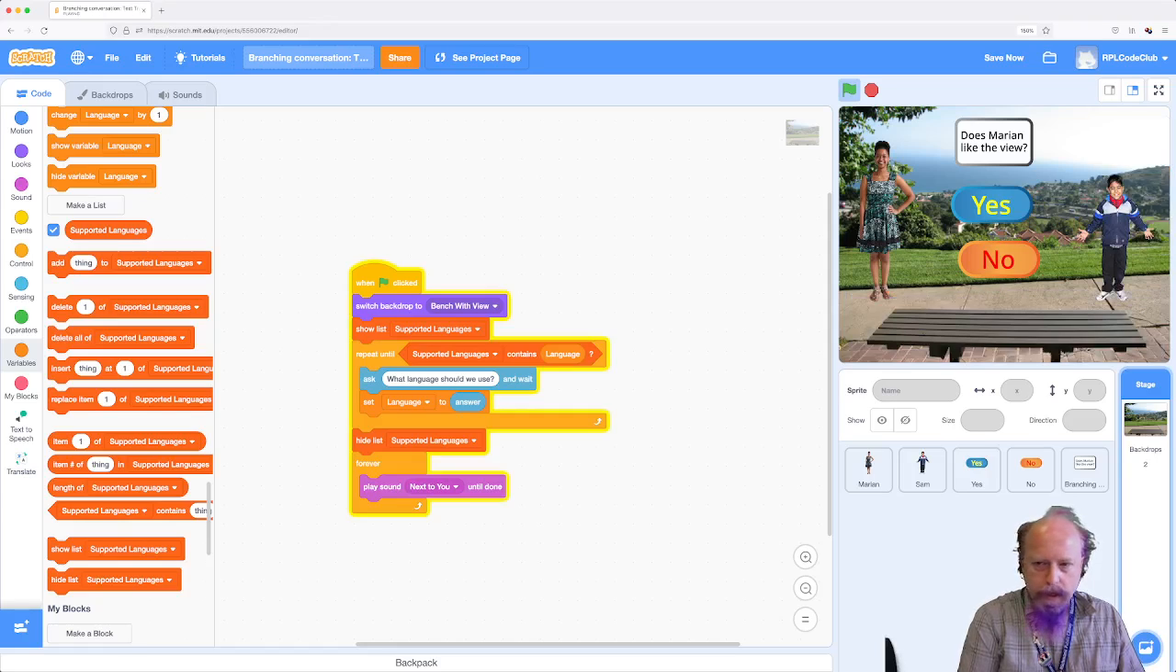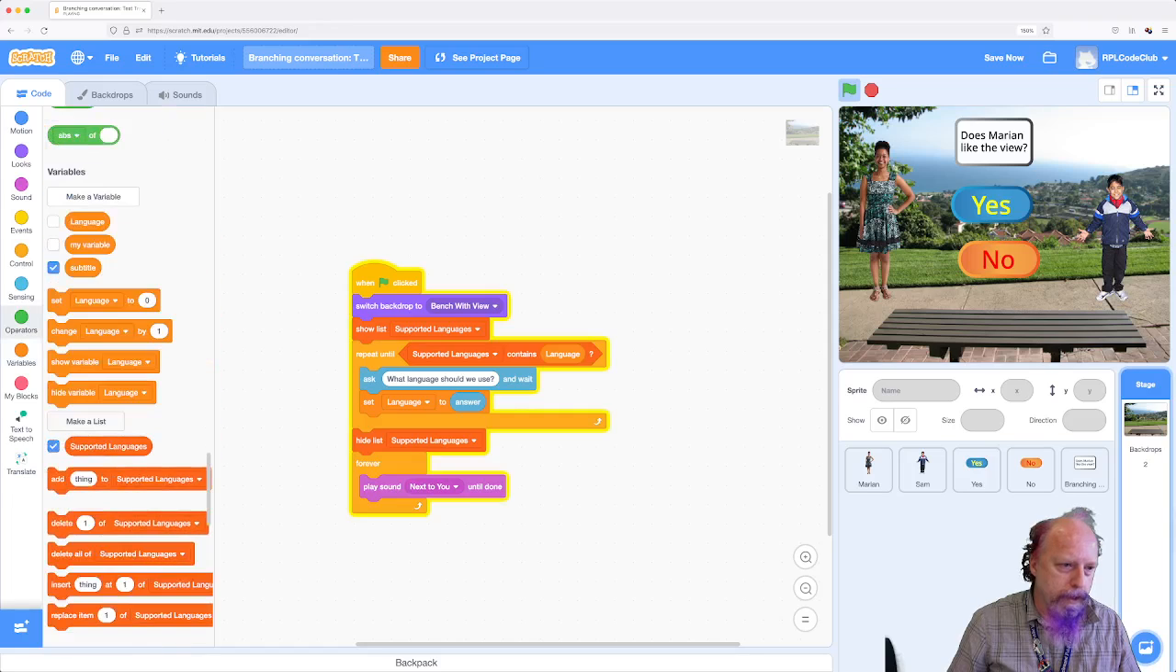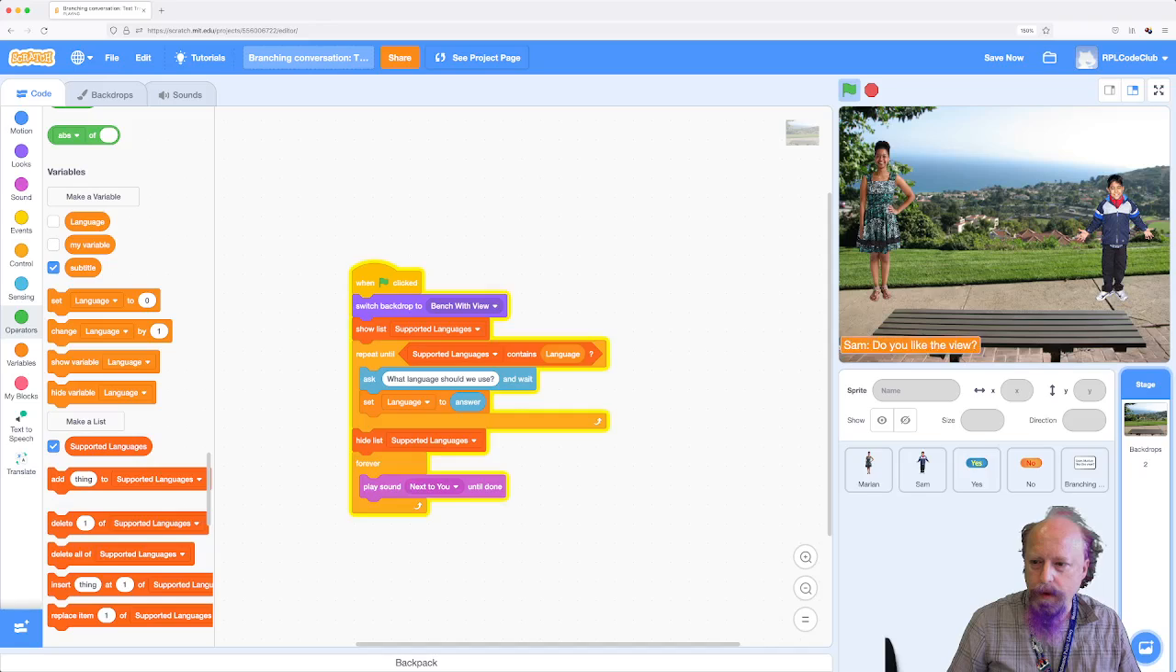All right, so now we should have a language, and it should be French. So let's just double check here. Language is French. We'll start playing the music. Okay. What else? So if we start over again. Hey, later. Do you like the view? Why did we not? Hey, later. Do you like the view? Oh, we still have French chosen. So let's reset that.